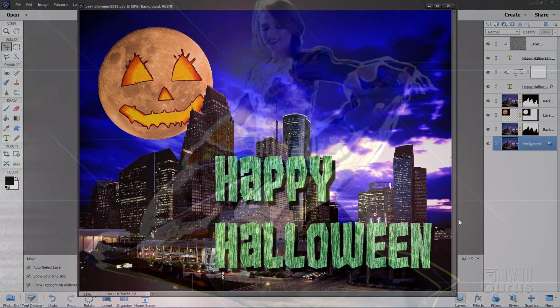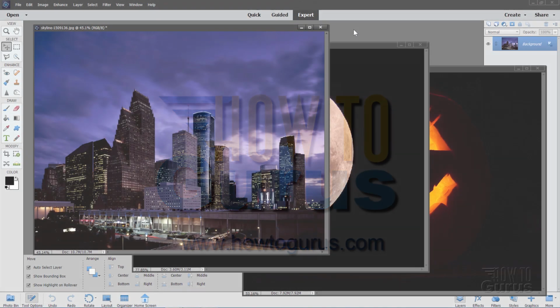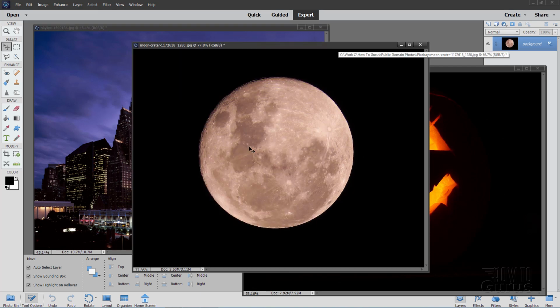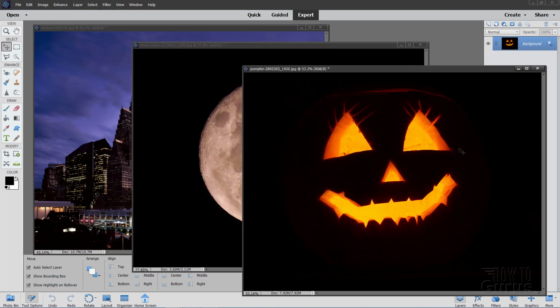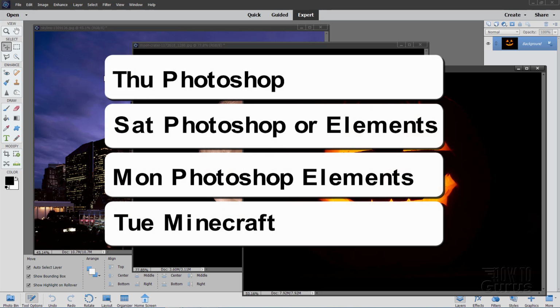Okay, let's get to it. This project uses 3 photographs. First off, this skyline right here, then a picture of the moon, there it is, and then finally this jack-o'-lantern photograph. Now I have all of these as a download, and you'll find the download link in the description.